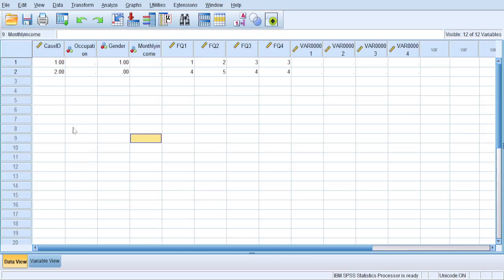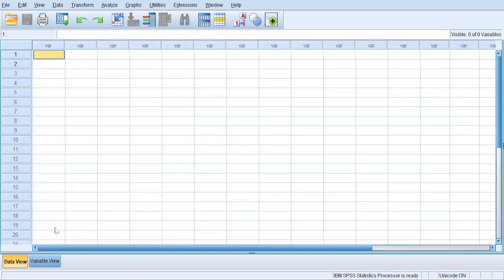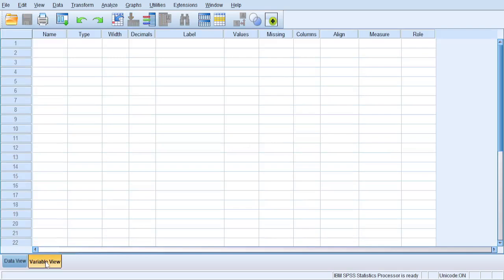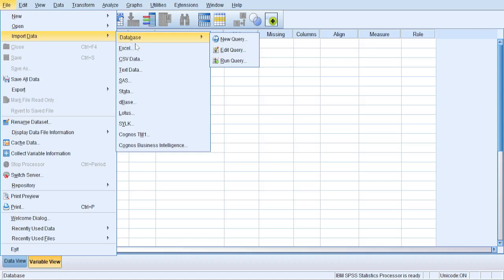Now let us see another way which is quite fast and efficient, where we directly import the data with the variables into SPSS. So let us check out that. For that, we first delete whatever we have put in over here. Just select them all and delete. Now my data sheet is clean, variable view is clean. Now what I need to do is I'll go to file, I'll go to import data. So when I go to import data, I get different options.